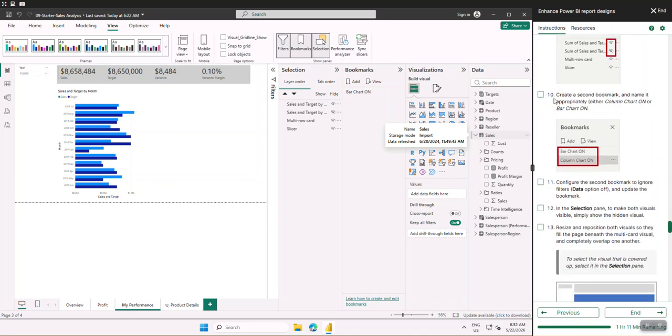Okay. Now let's start to create the column. So click add bookmark. It will say bookmark 2. Double click on it. Now type the word column chart ON. Then press enter. Have you done that?